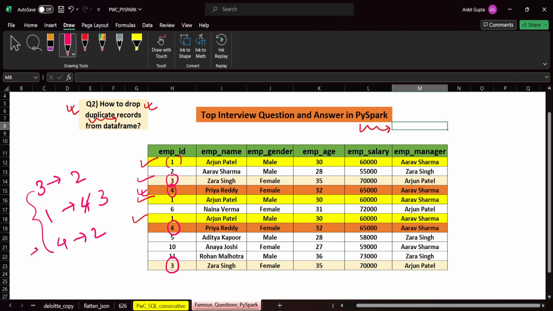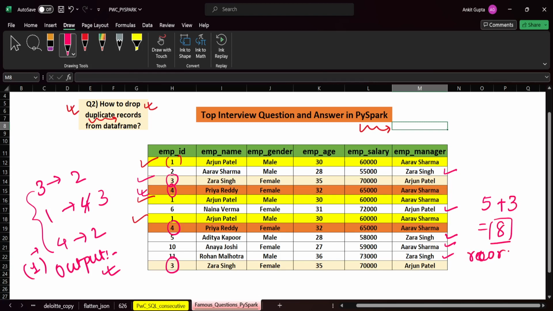But we need all these records only 1 time in our output, right? So this is the output which we need. If you see, 1, 2, 3, 4, 5, these 5 are unique records, plus these 3 which are duplicates should come 1 time. So in total we need 8 records in the output.